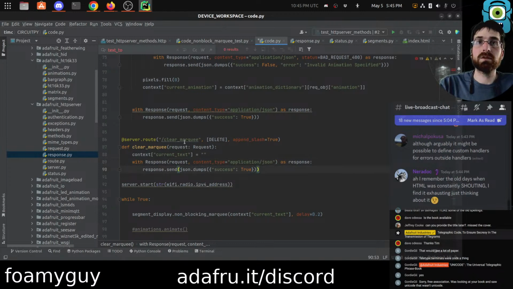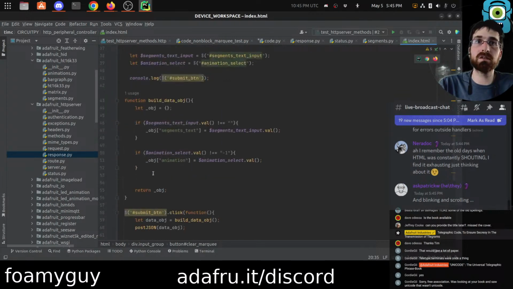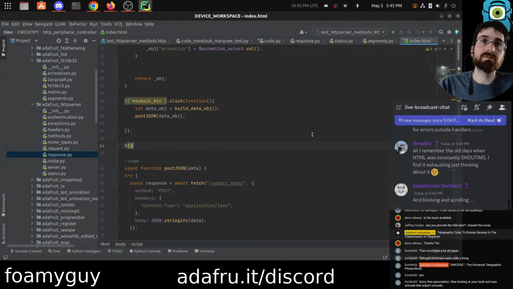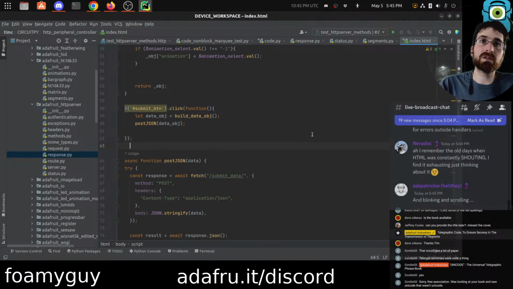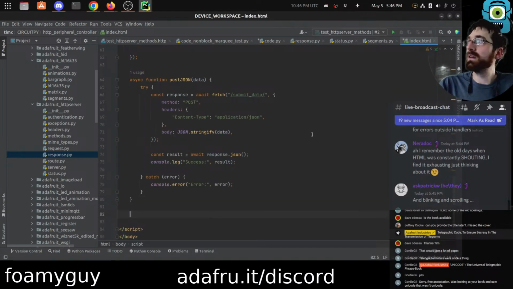Okay. So now we're going to want to send a delete request to this when we click on the clear button. I'm going to put it after post.json. Doesn't really matter, but.